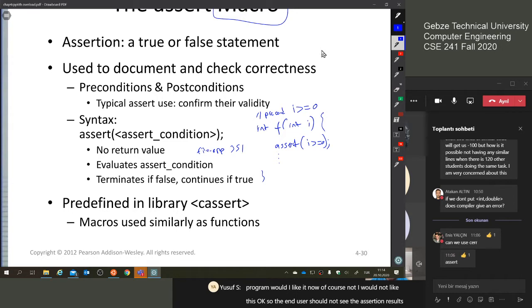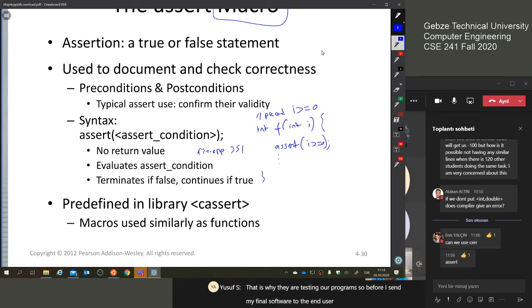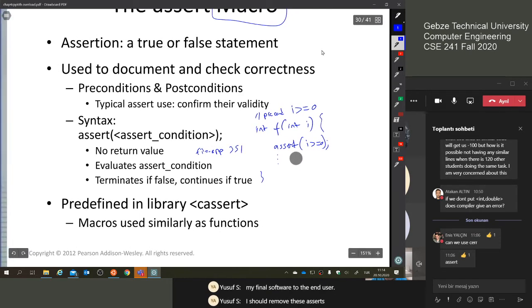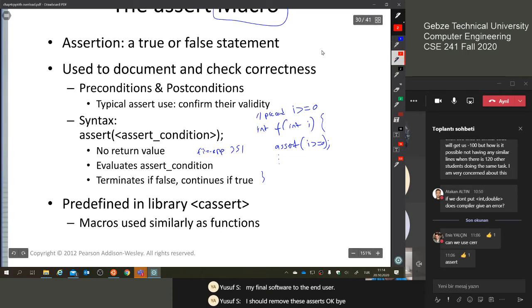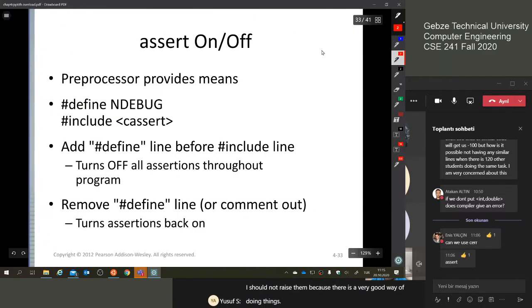So why are we using asserts then? Asserts are good for us as programmers to find the errors while we are testing our programs. Before I send my final software to the end user, I should remove these asserts by erasing them, or maybe I should not erase them, because there is a very good way of doing things: you just compile your program with no debug.